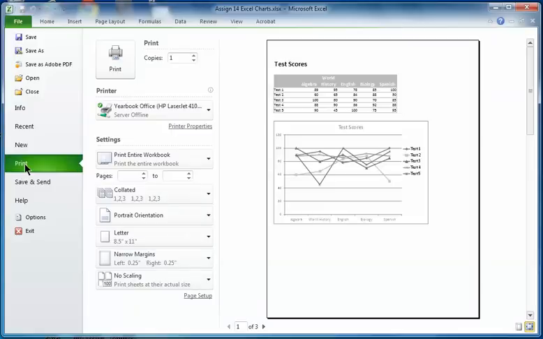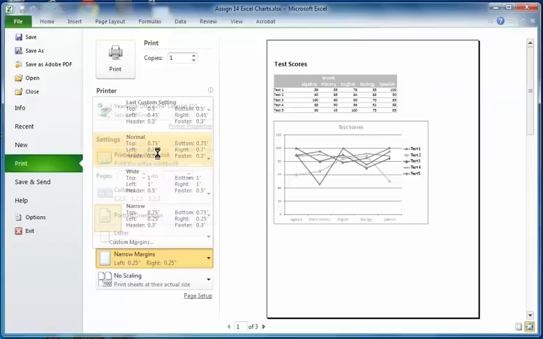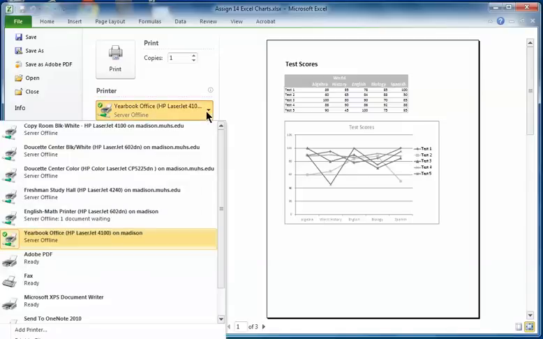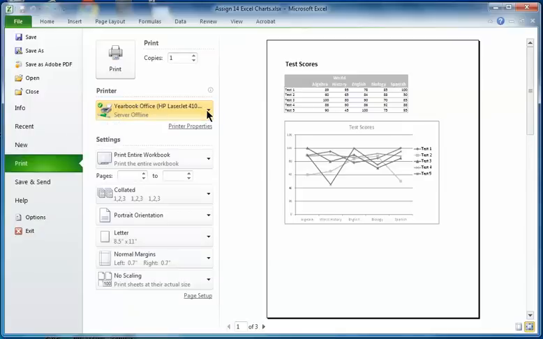And this is coming up a little differently because I had already done a sample like this as I was setting up your file. So notice here it says narrow margin, where when you come into it, it'll say normal margin. But the default is portrait orientation. You're going to again change to the Door Lab printer, which doesn't happen to be one of the choices where I am right now, but it will be when you're in the lab.